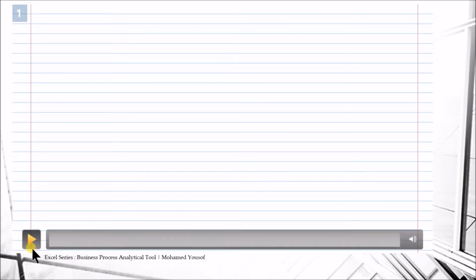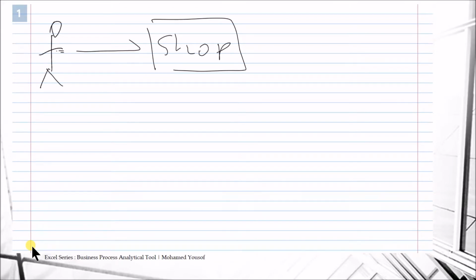Let's begin. Let's do an example about flowcharting. Let's give a simple scenario. Let's say there's a person, okay, pardon my drawing, who is gonna buy something from a shop, and you have your shop. If you think about it, that's all it is. He goes to the shop. You expect him to leave the shop with whatever he wants.